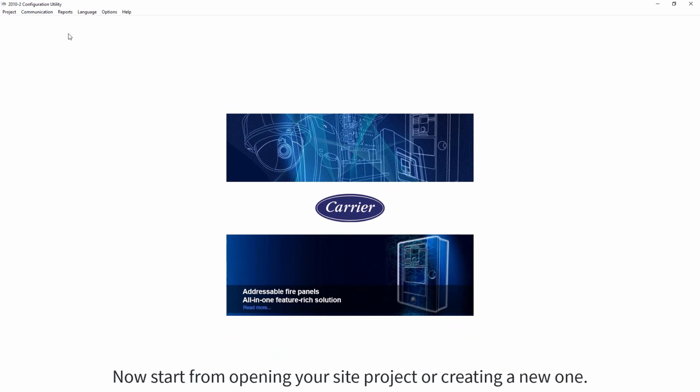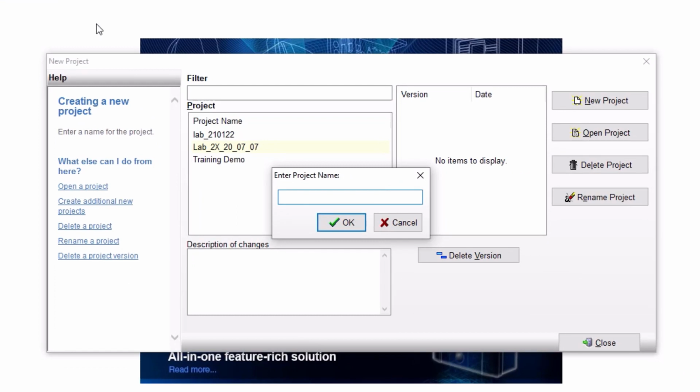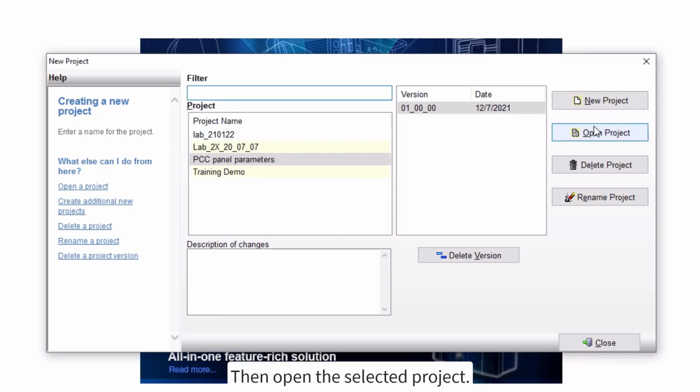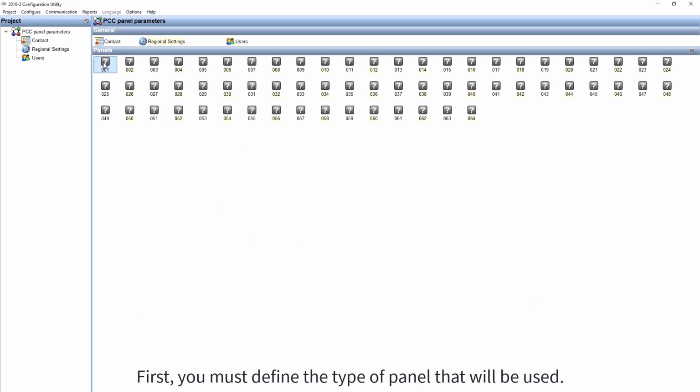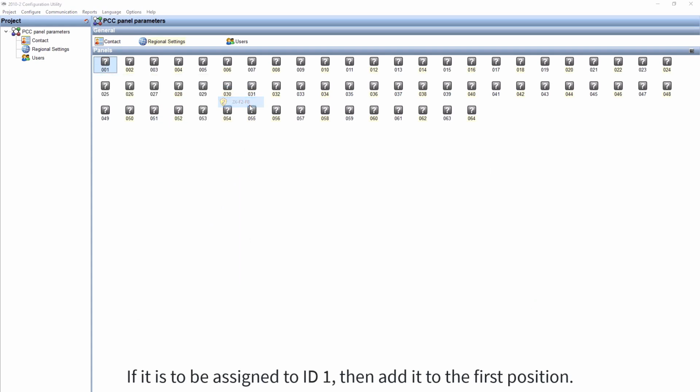Now start from opening your site project or creating a new one. Enter a project name and confirm with OK. Then open the selected project. First, you must define the type of panel that will be used. If it is to be assigned to ID 1, then add it to the first position.